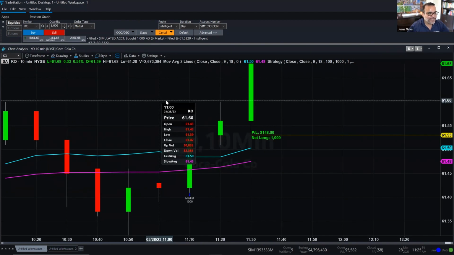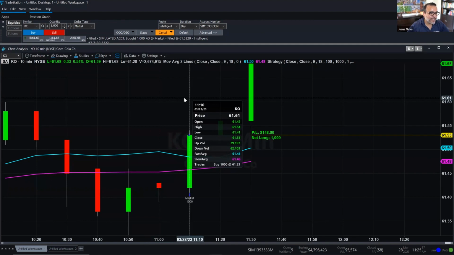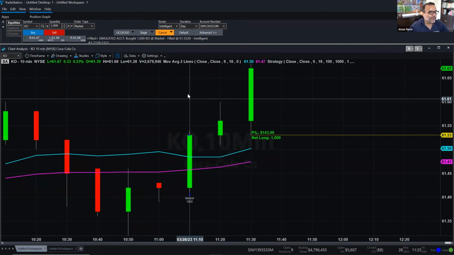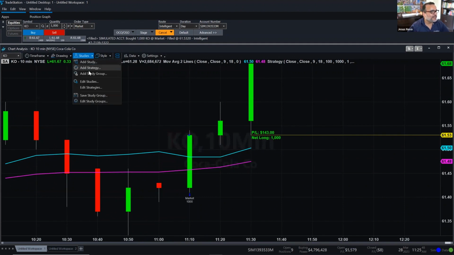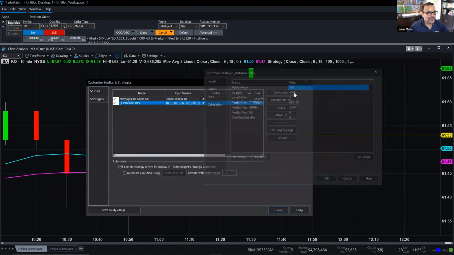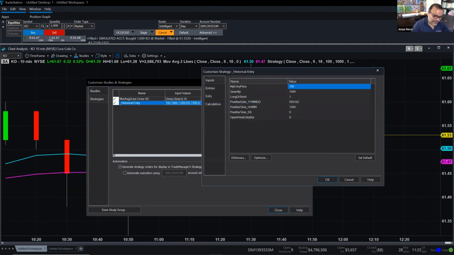And we need the date and the time of this bar, and we need the price, or the opening price, of the entry bar. The opening price here was 61.42 is the opening price. Okay, let's go back in there. Studies, edit strategies, historical entry, customize. So 61.53 is the entry price.